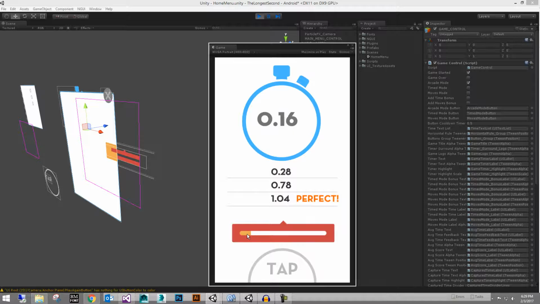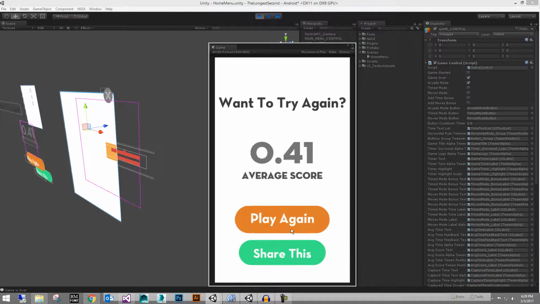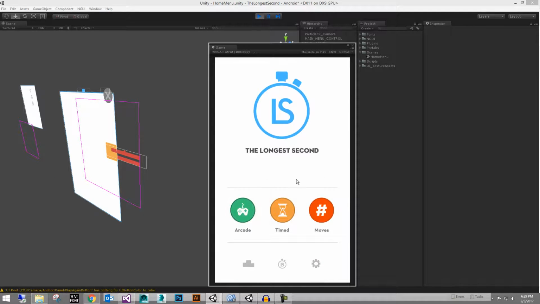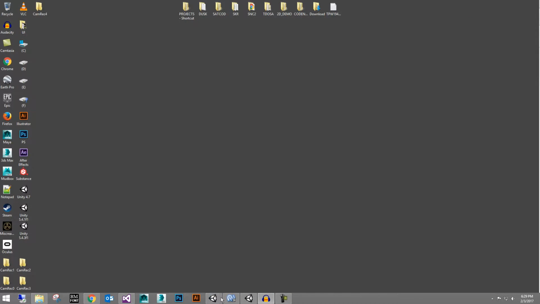The timer's sliding down. That was that function I showed you. And basically, see, if you got too far off from 1 second, it would deduct from the meter, and if you got really close to 1 second, it would actually add time to it. So that was the longest second. I thought that was a pretty cool, simple premise for a mobile game.